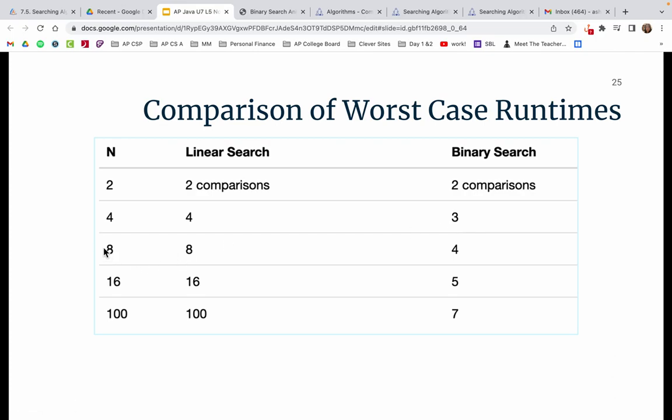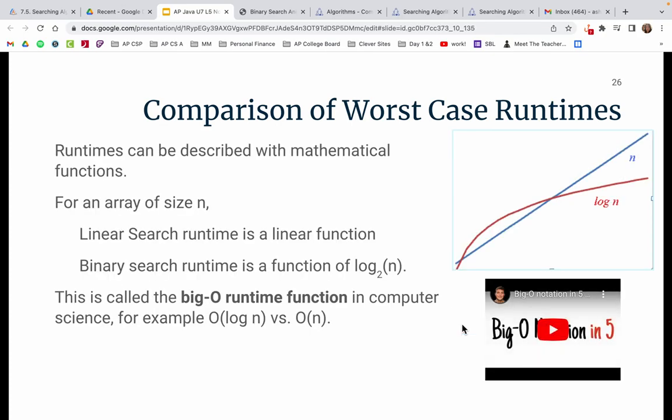For 8, for linear, it's 8. So if you notice, every time with linear, it's however many items are in that list. For worst case scenario, remember, is what we're looking for. For binary, we're cutting it in half. So essentially, it's how many times can you take 100 and divide it in half until you come down to not being able to divide it anymore. You can divide 100 in half, by the way, in computer science 7 times.